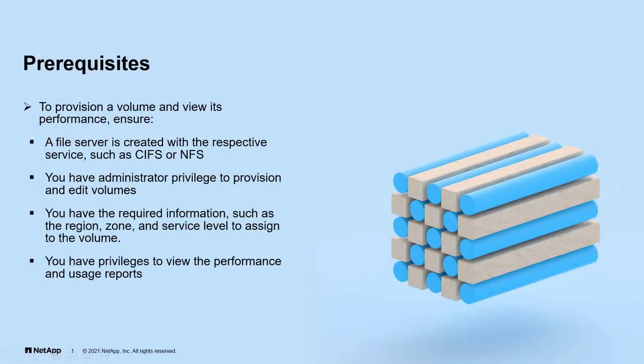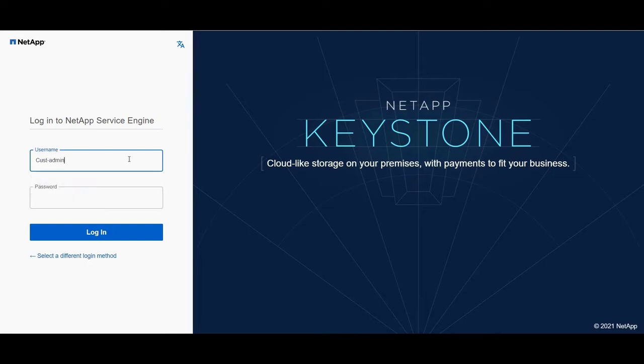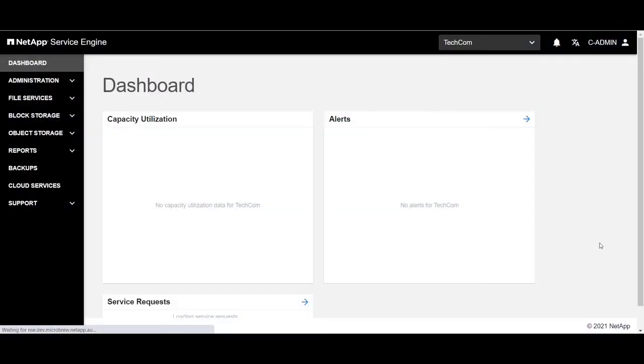Before you proceed, you should be familiar with the prerequisites. If you are not sure about any of these prerequisites, contact your NetApp support team. First, log into the NetApp Keystone user interface with your credentials as an admin user in your environment. On the dashboard, your tenancy is displayed in the tenant field. We should make sure that your tenancy is selected.